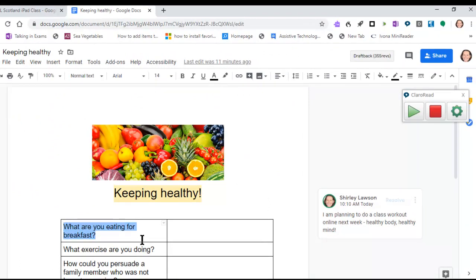And it will read it out to me. And it's picking up the computer voices, the Scottish voice Heather that I have installed.